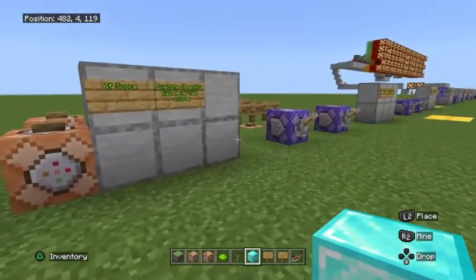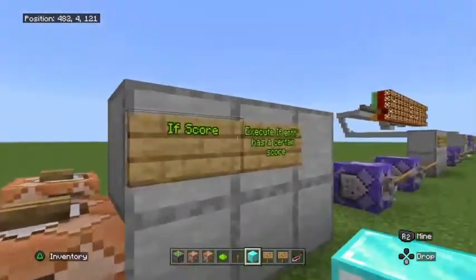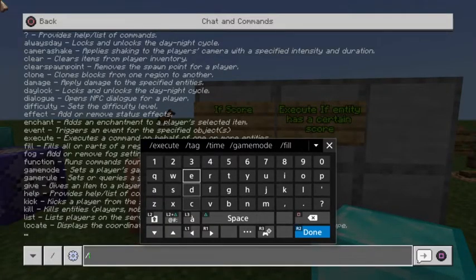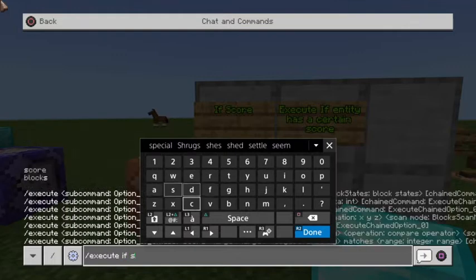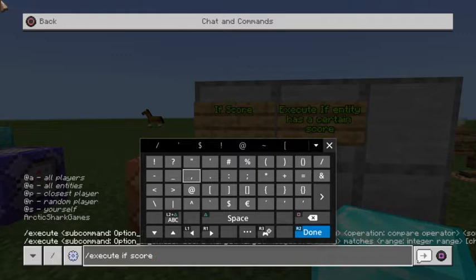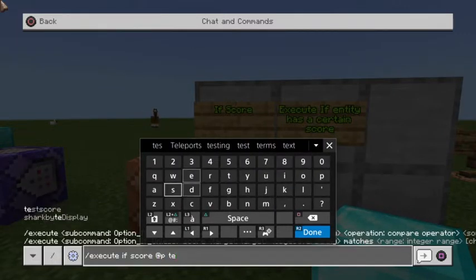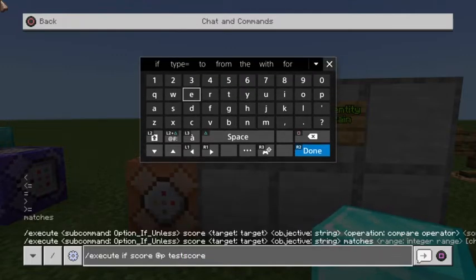As well as, I forgot to mention here in the execute if score, there are also several variations in here. So we can go ahead and type in /execute, and then we'll write if score, and then we're going to choose a person, so we'll choose FP, and then we're going to choose a scoreboard. We're going to choose test score, and then we're going to go ahead and look here.